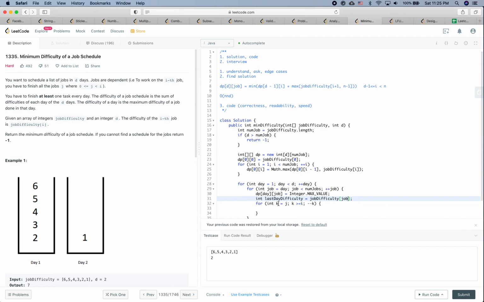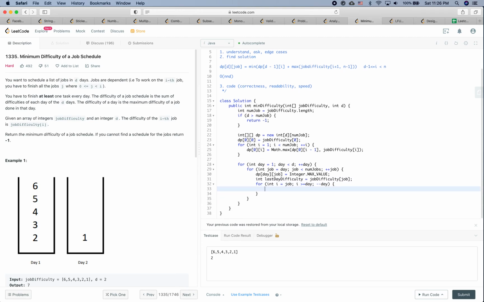So we need to make sure that for different options, as equal to the job, which is the last job, i is larger than or equal to the day. So the first option is for us to just take one job for the last day, and the last option is for all the previous jobs to take one job each, and then the last day takes the rest of the jobs. So we are going to iterate through all of those options.